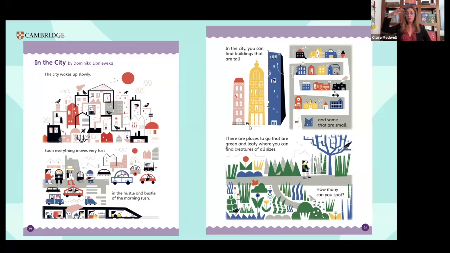In the city, you can find buildings that are tall. Look at these tall buildings. What colour are the tall buildings? The children would say blue, yellow, red. And then there are small buildings. Do you live in a small building? Where do you live? Do you live in a building like this? They maybe live in a flat or an apartment or a house.